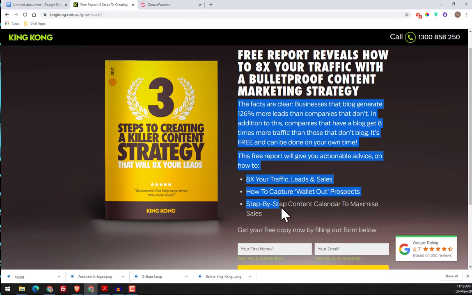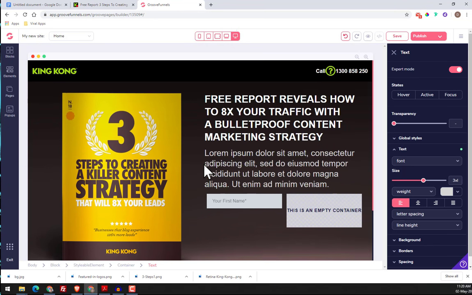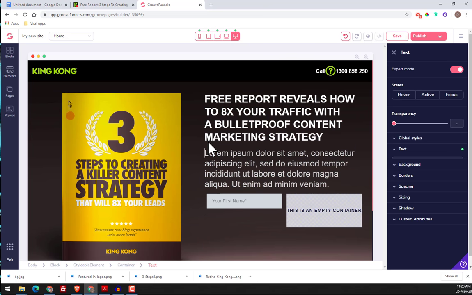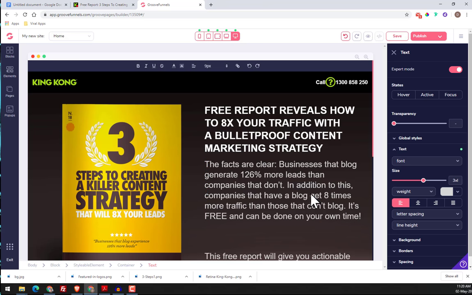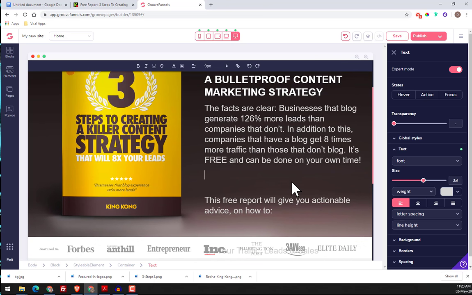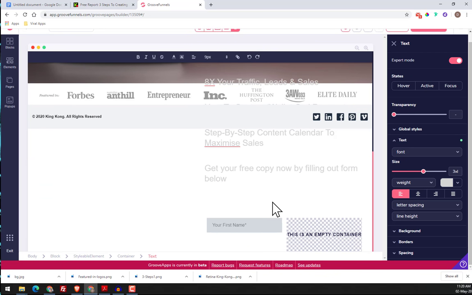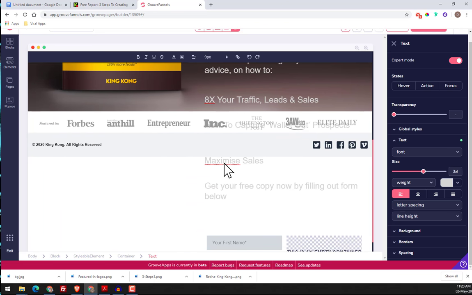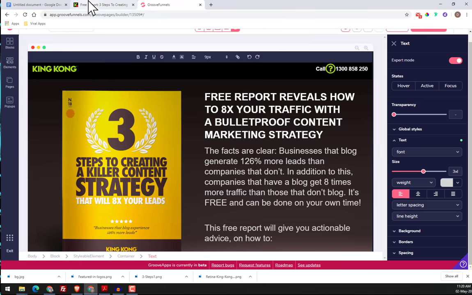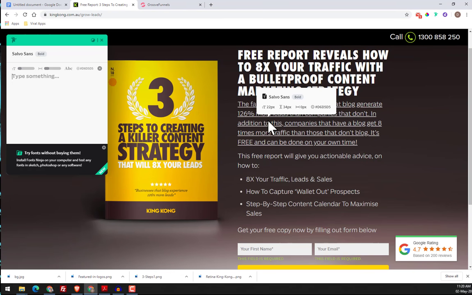Let's copy over this stuff. Text. Let's hope it works. Here we go. Paste. Perfect. There's a lot of text, so the text went all the way down here with the form down here. So we'll be editing this one. There we go. So let's see what size of font they used here. They used 22 pixels.